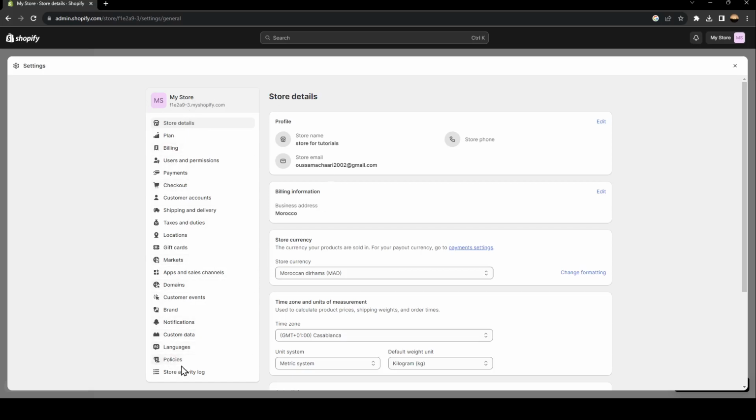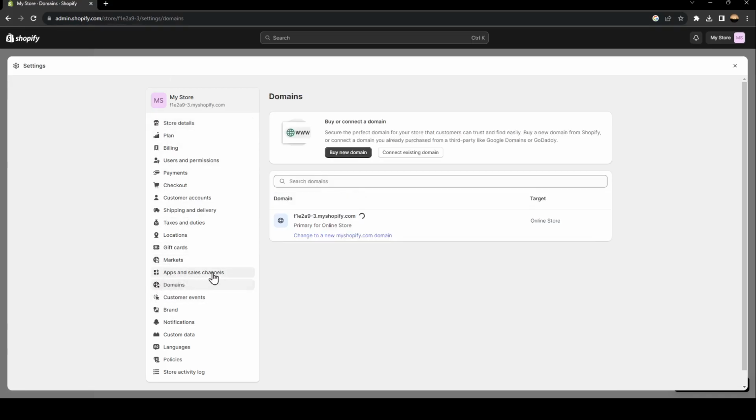So just go to this left side and then search for domains. Once you find domains, go ahead and click on it. And then right here, you're going to find buy or connect a domain. Secure the perfect domain for your store that customers can trust and find easily.